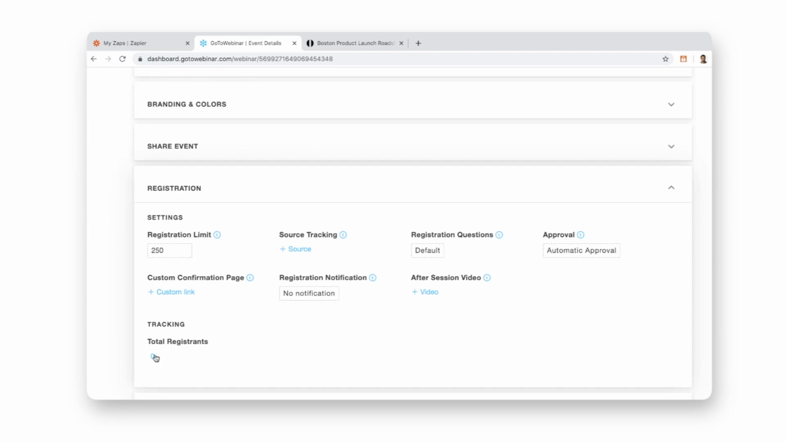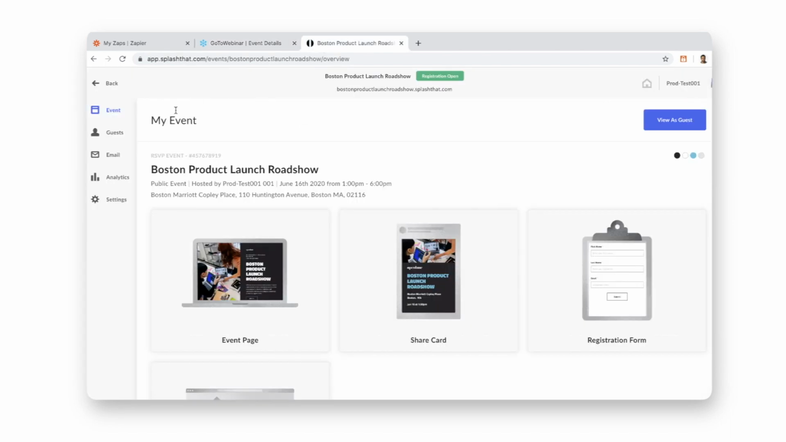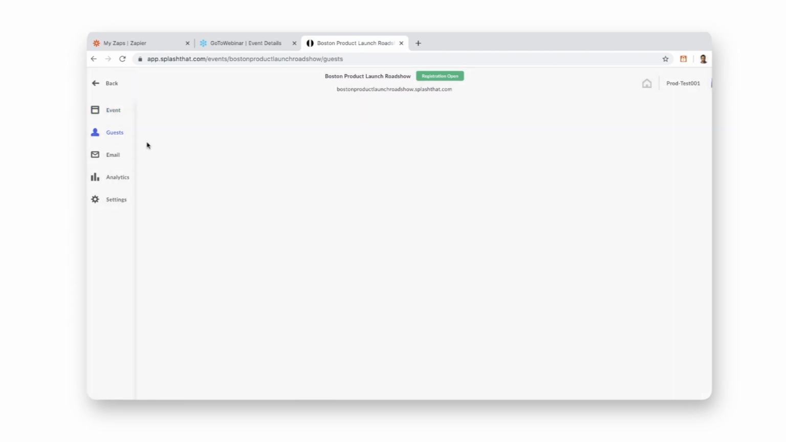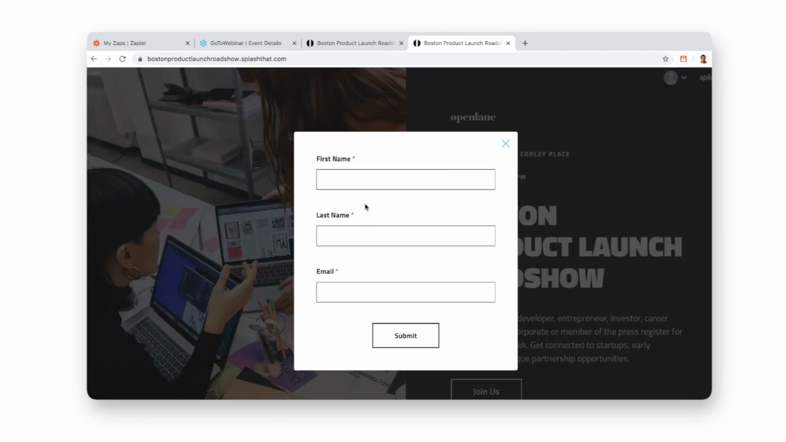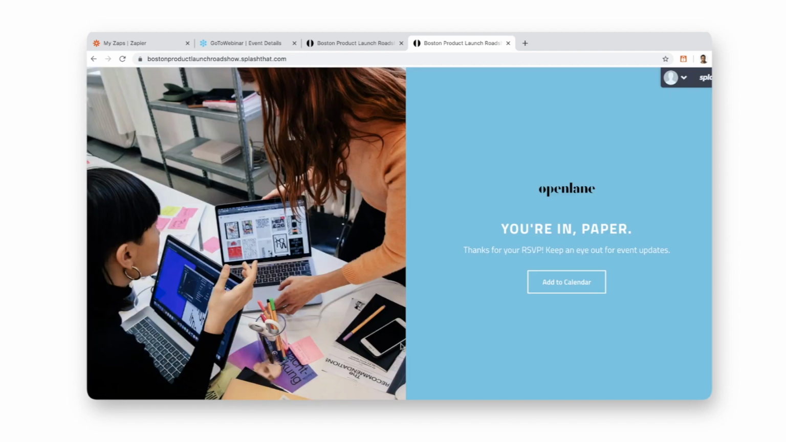Our goal here is going to be simple. Anytime somebody registers for our Splash event, they should also automatically become a registrant for the GoToWebinar event that we just created. Now before we go into Zapier to hook all of this up, let's go into Splash and make sure there's at least one registrant so we have some data to map back and forth.